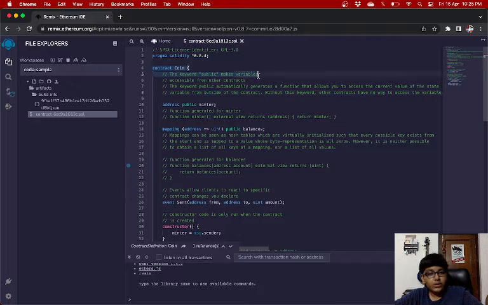The thing to note is that the keyword public makes variables accessible from other contracts. The keyword public automatically generates a function that allows you to access the current value of the state variable from outside of the contract. Without this keyword, other contracts have no way to access the variable. Over here you can see we have created a variable minter, and that is public. So a function will be generated for minter, and it has a value of data type address.